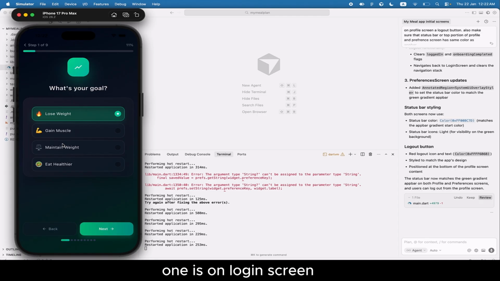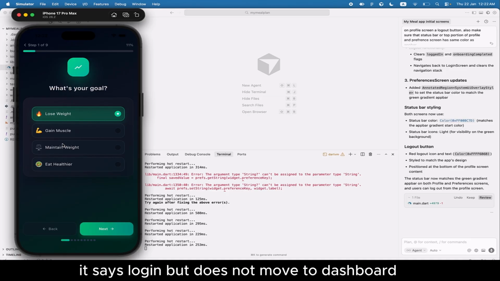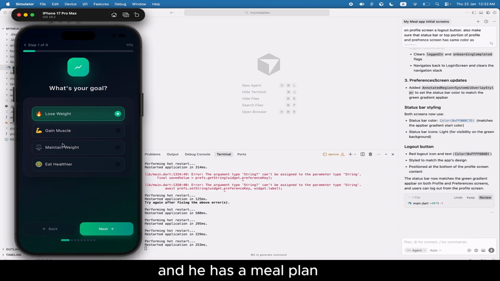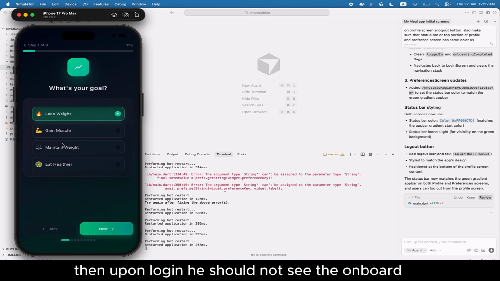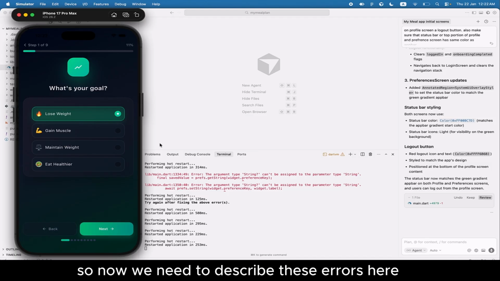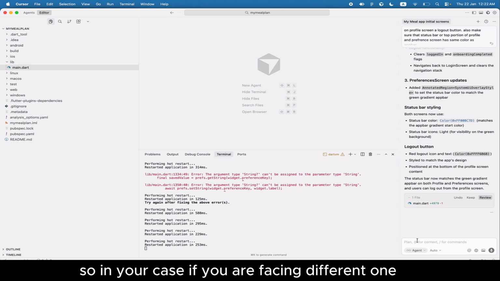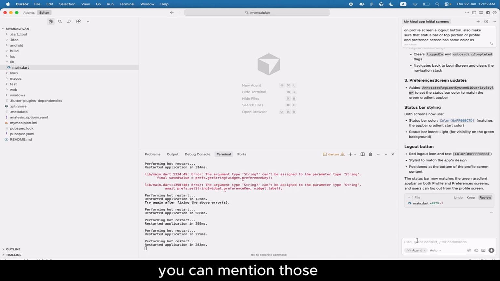One is on the login screen: when we enter the correct password and email, it says login but does not move to the dashboard. And if the user has already completed onboarding and has a meal plan, then upon login he should not see the onboarding. So now we need to describe these errors here in simple plain text. In your case, if you are facing different ones, you can mention those.